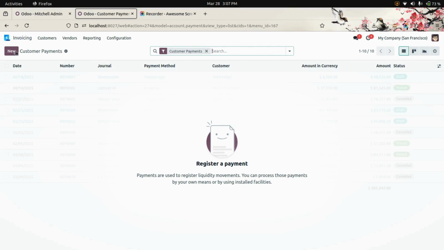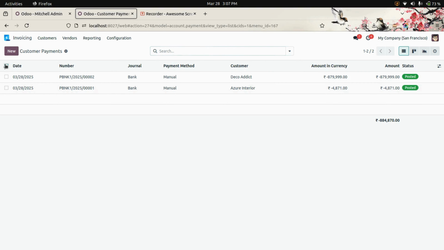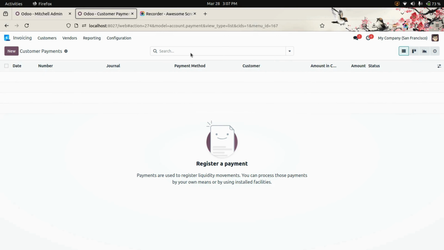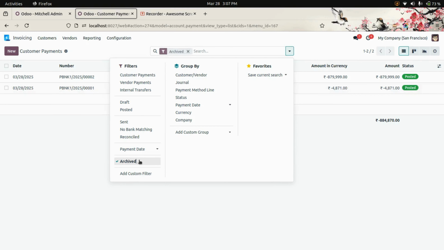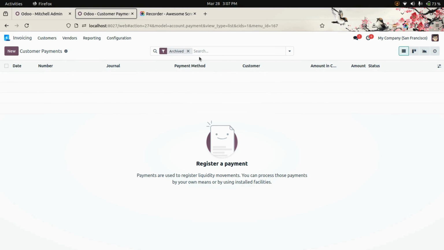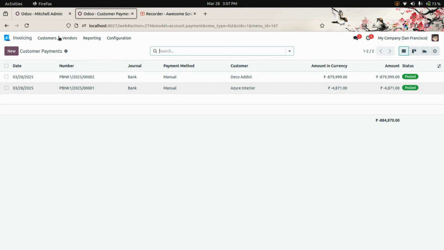And you can see the same thing over here in the payments too. Let's remove the filter. Yeah, there are some payments which are already done, so I need to archive them. I don't need those payments anymore. Here you can see an archived list, so let's restore them back to the customer payments.